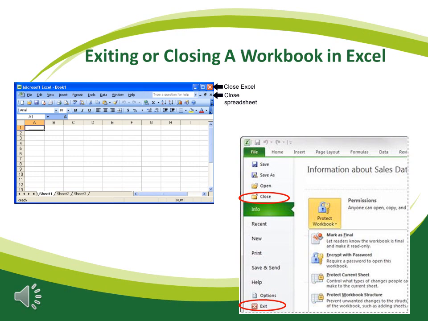If I just want to close my spreadsheet, then I would use the box down below. And you can give that a try here in a minute. Another way that you can close Excel is by hitting File and then Close, or File and then Exit. And we see that to the right.